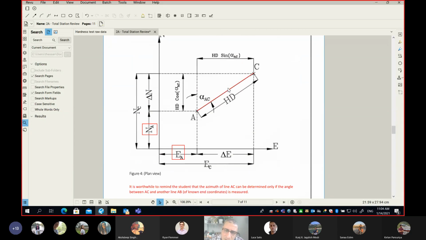Next, you remember that HD is connected to the SD and the vertical angle. So it looks like the SD is also a number that we know or can calculate. Now here is the difficult part. Is anything else here known or unknown? I'm going to be specific. I'm asking you, do you think the alpha AC is known or a measurement, or is it unknown?